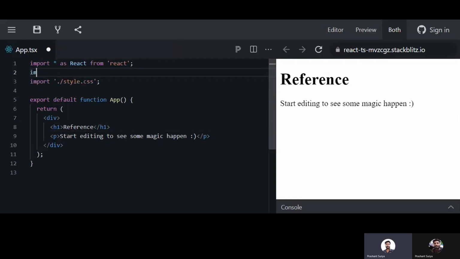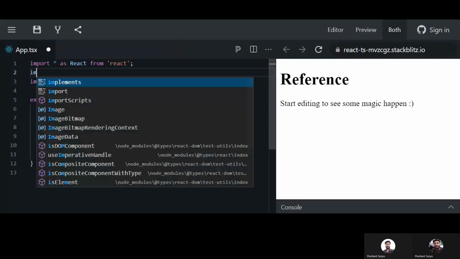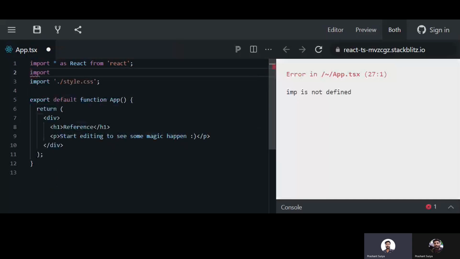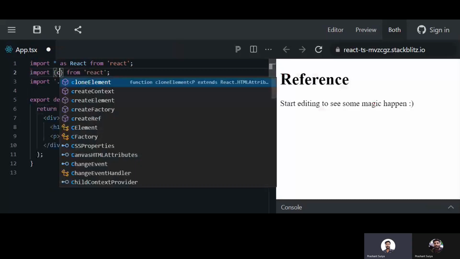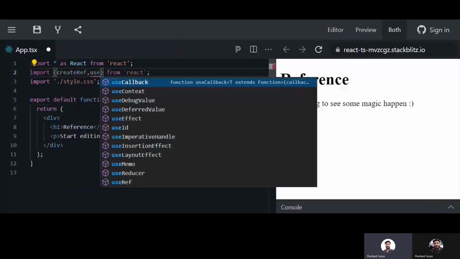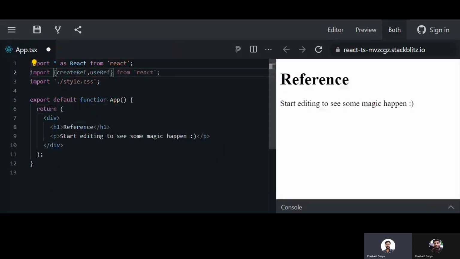Within React we have two things: one is createRef and another one is useRef. These two things are used in React to create the references. These two have separate use. useRef is basically used for function components, whereas createRef is used for getting a reference inside class components.